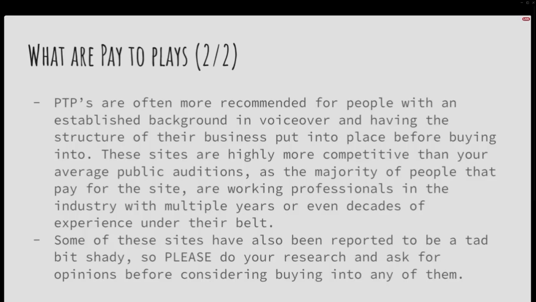I understand the feeling, don't get me wrong, but paying money for a pay-to-play platform can be a lot of money, in terms of like $500, $200.